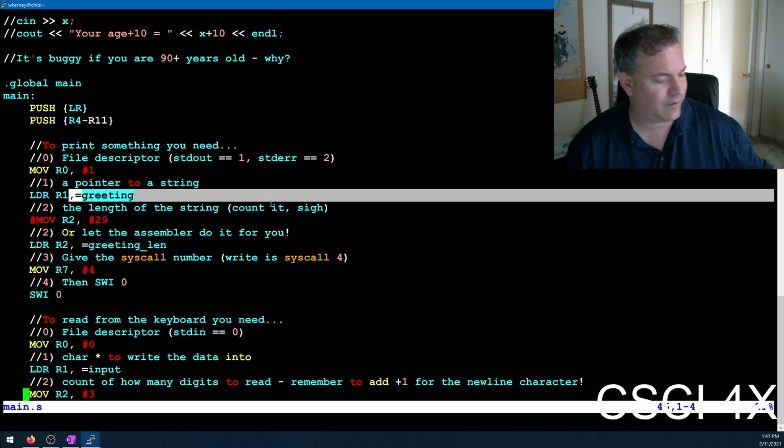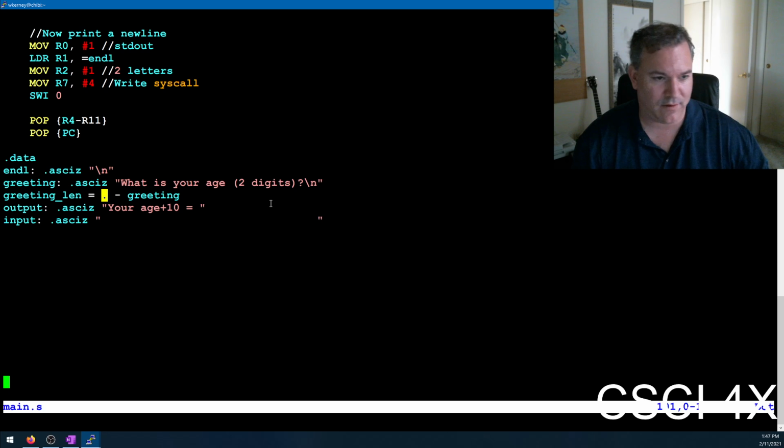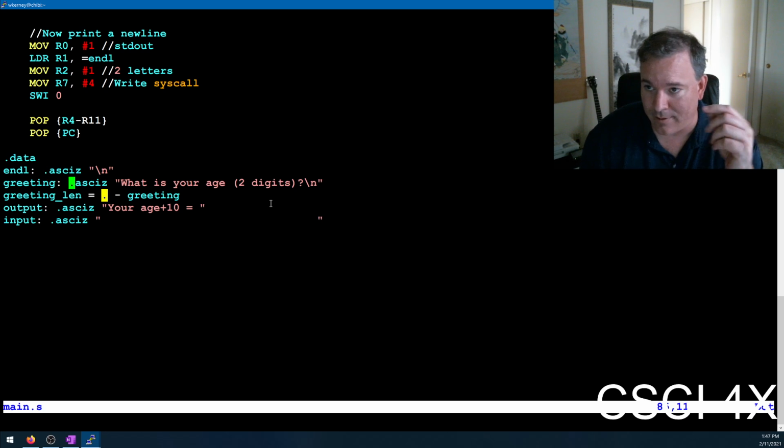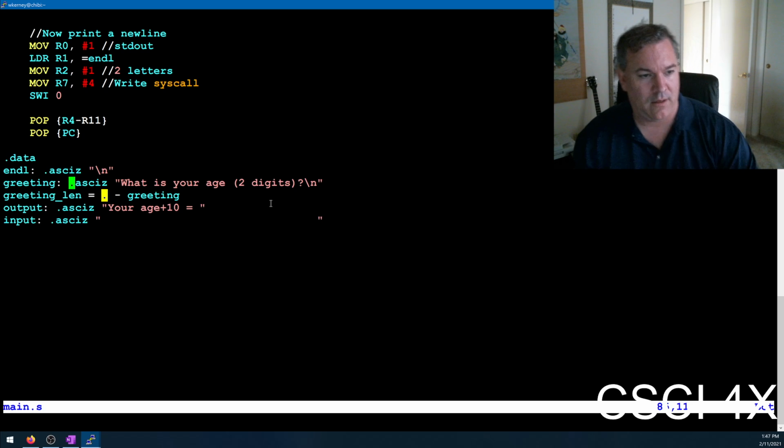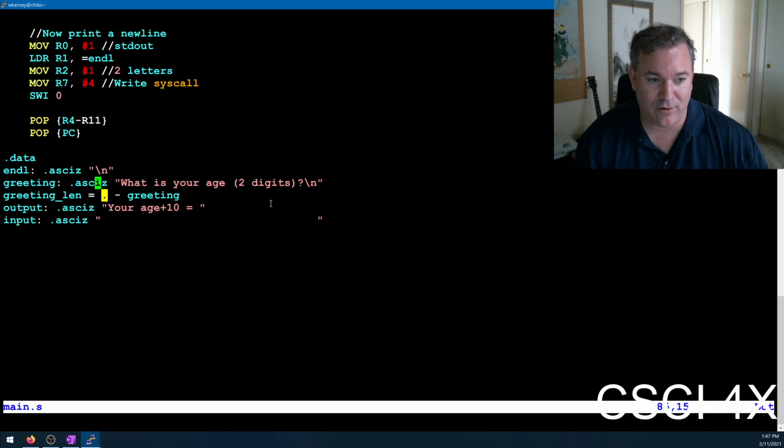So if I scroll down to the bottom of the screen, you can see that there's a label called greeting. And so every label is just a tag on the next line of assembly code, right? And it's just saying that we're giving this a name, right? And so this is an ASCII null terminated ASCII string. It says, what is your age? 2 digits. And it's going to load the memory address of the W, basically.